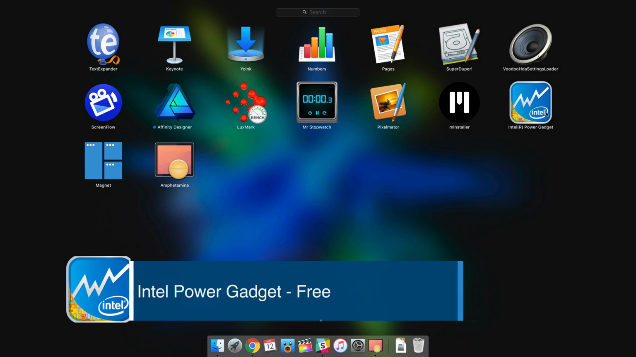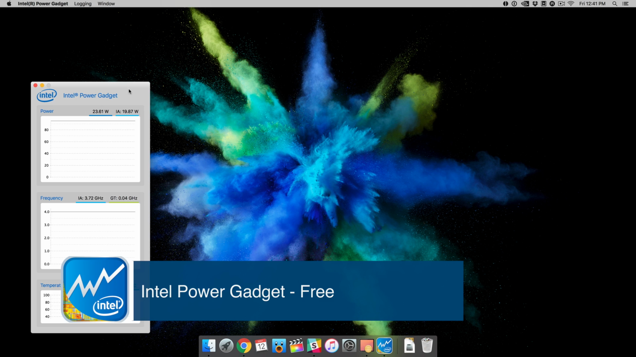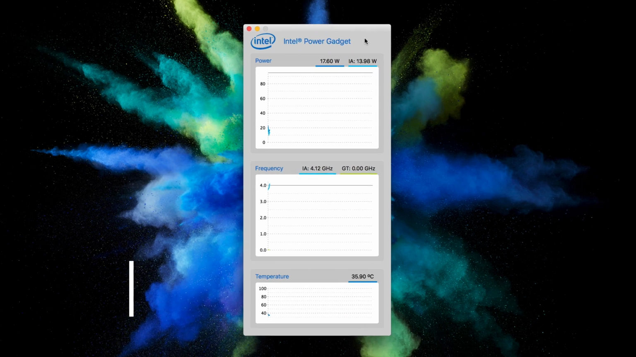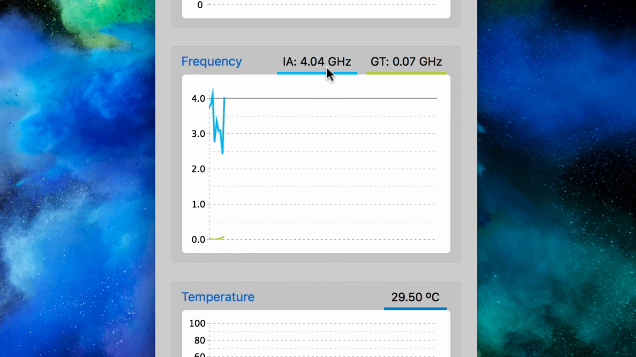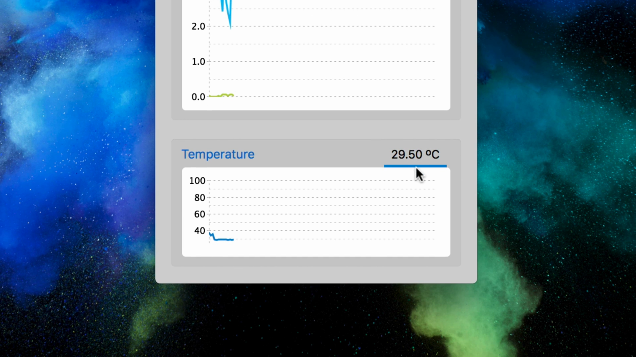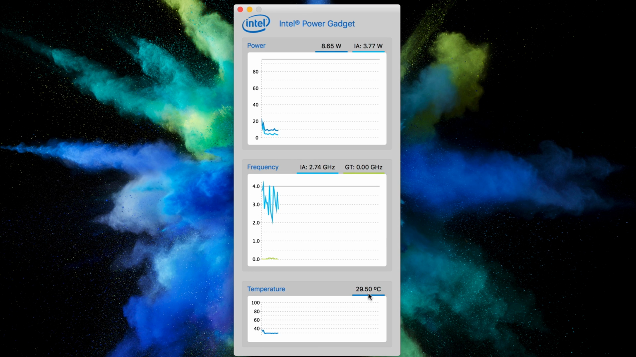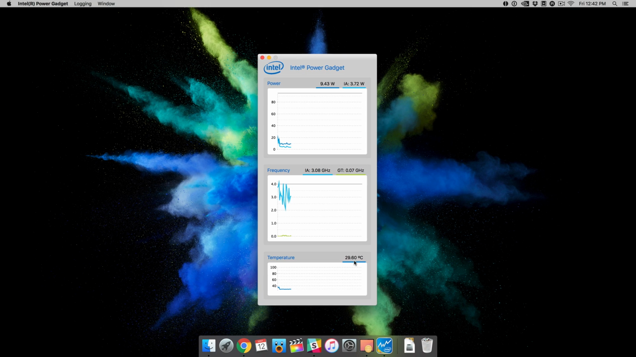The next app is a free utility, and it's from Intel. It's called Intel Power Gadget, and what this app allows you to do is monitor CPU status. So you can monitor details like power consumption, frequency or clock speed, and temperature. So you can see how hot your CPU is running, for instance. I find this app really helpful for Hackintosh builds when I'm overclocking because it allows me to see the real clock speed.